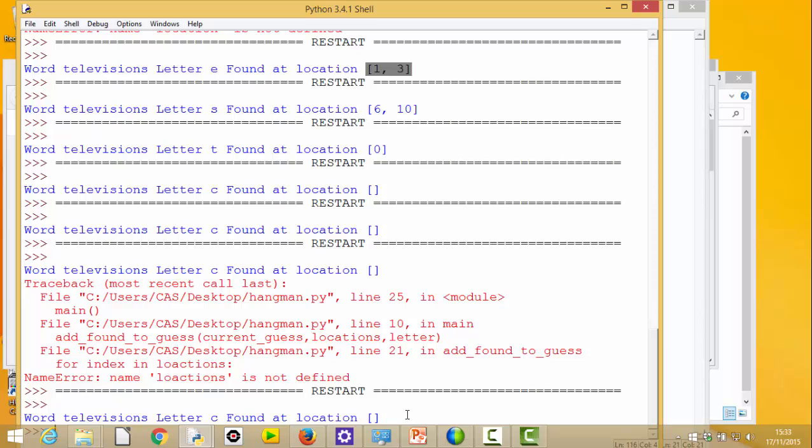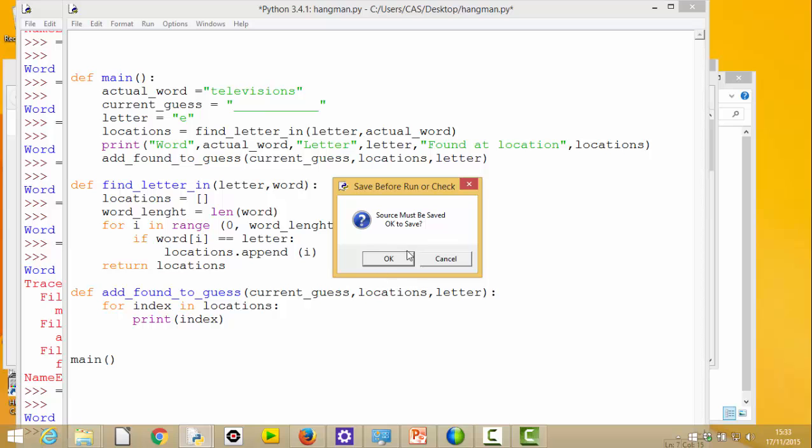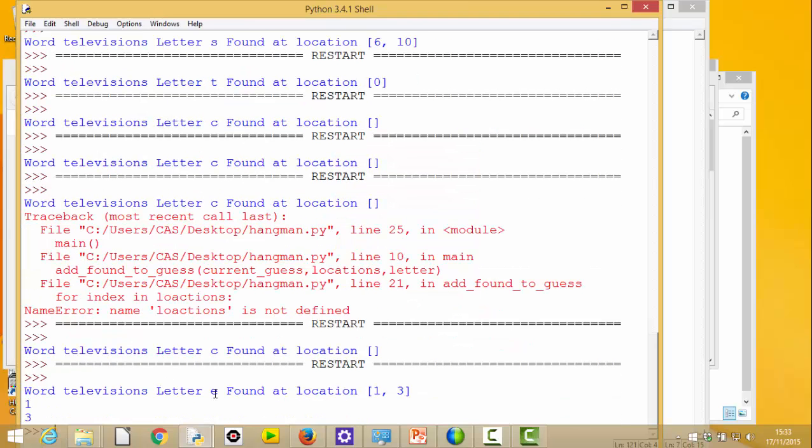Okay, so letter C was found. It's not printing anything because it wasn't found anywhere. Let's just put E in because we know that was found twice. So it says word found at locations 1 and 3. It's called the function. You can see it's printed here 1 and 3.